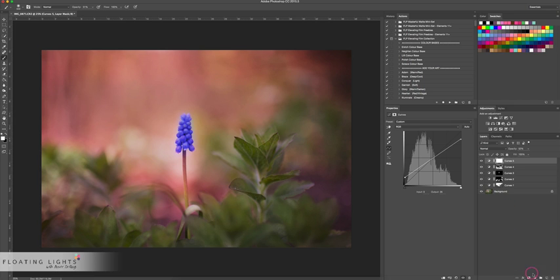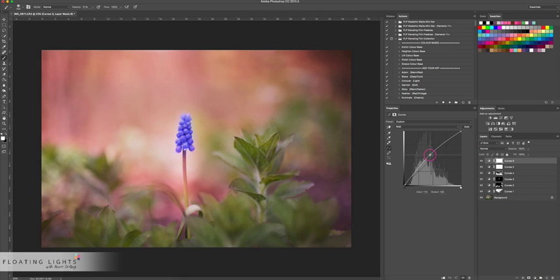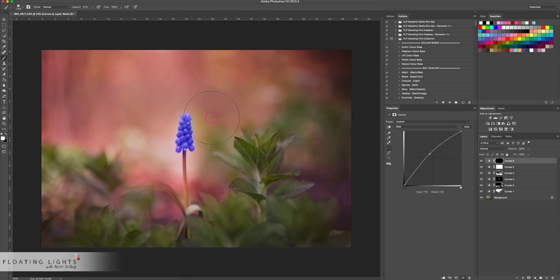Now, the final touch is gonna be to just really add some light and some dark to parts of the image. So to do that, I'm going to add another curves adjustment layer. I'm going to bring up my whites. I'm going to invert my layer mask. And I'm going to brush on just some light into the photo where I'd like it.